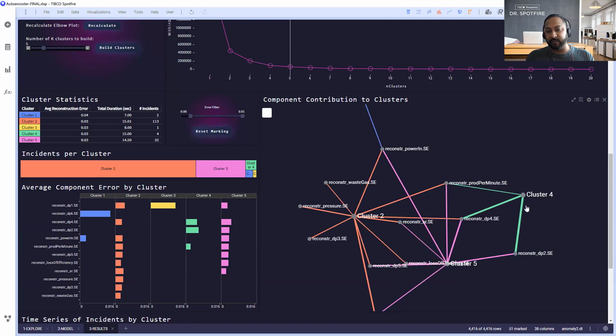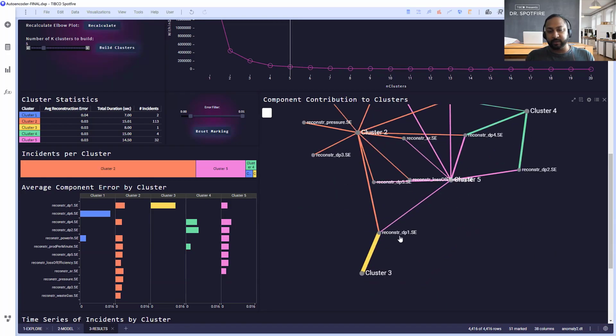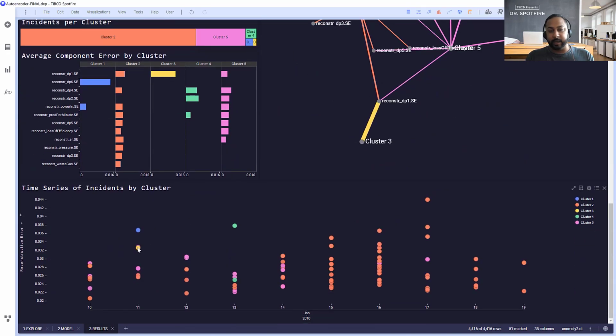to each cluster. So cluster 4 has the product per minute, differential pressure 4, and differential pressure 2, all contributing to incidents in that cluster. Cluster 3 has just differential pressure 1 contributing to the anomaly in that cluster. And we can scroll down and see, okay, that cluster 3, that yellow one, that's when it occurred. This is over time. These are when these different anomalies occurred.